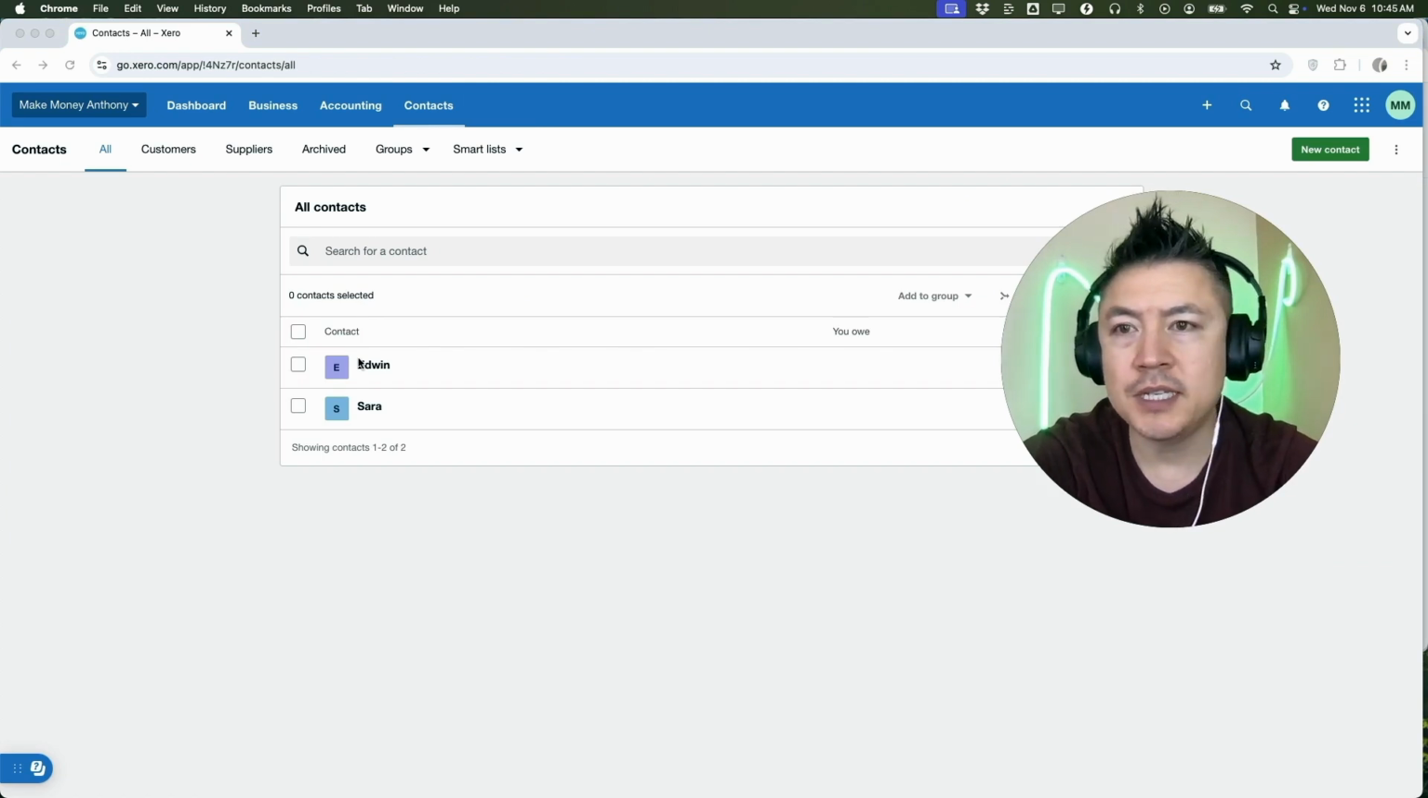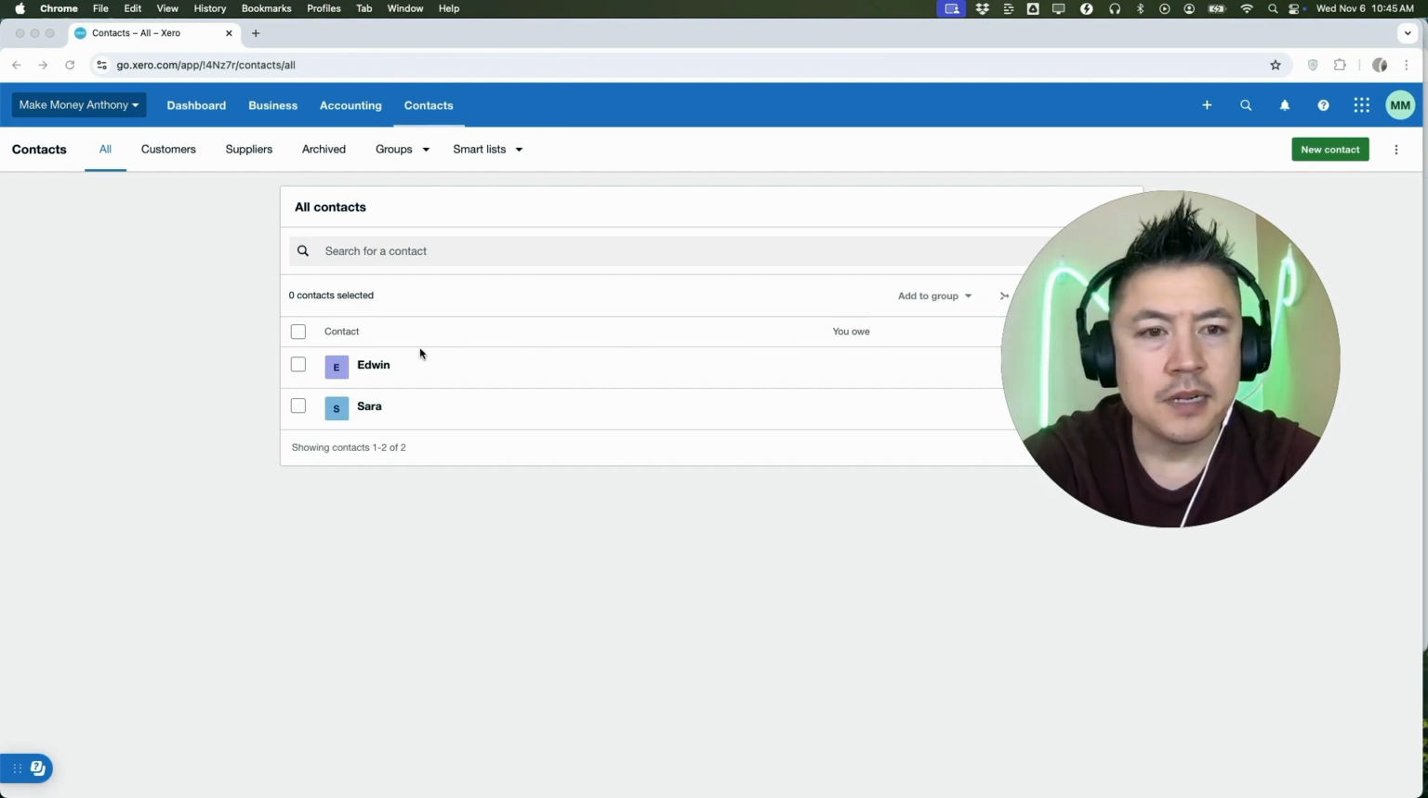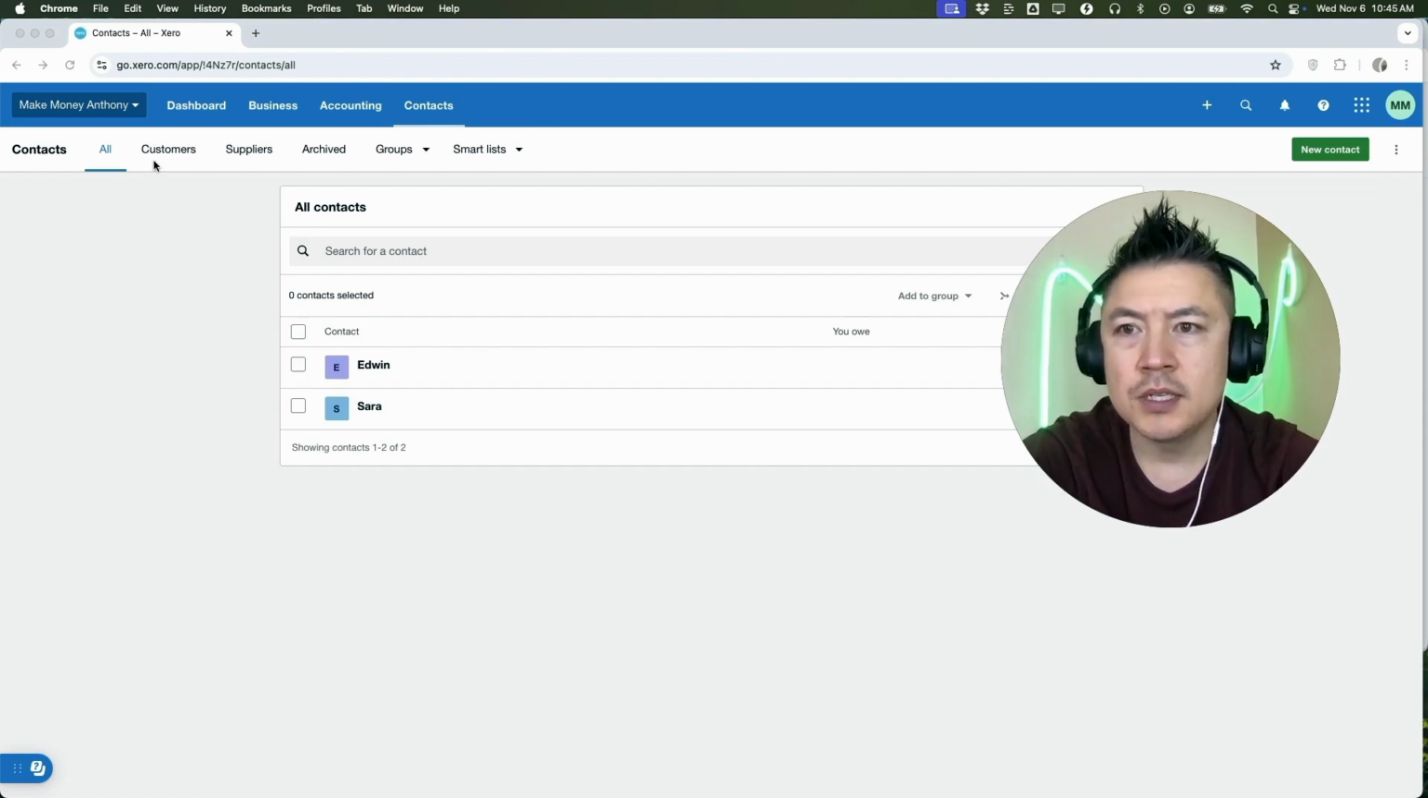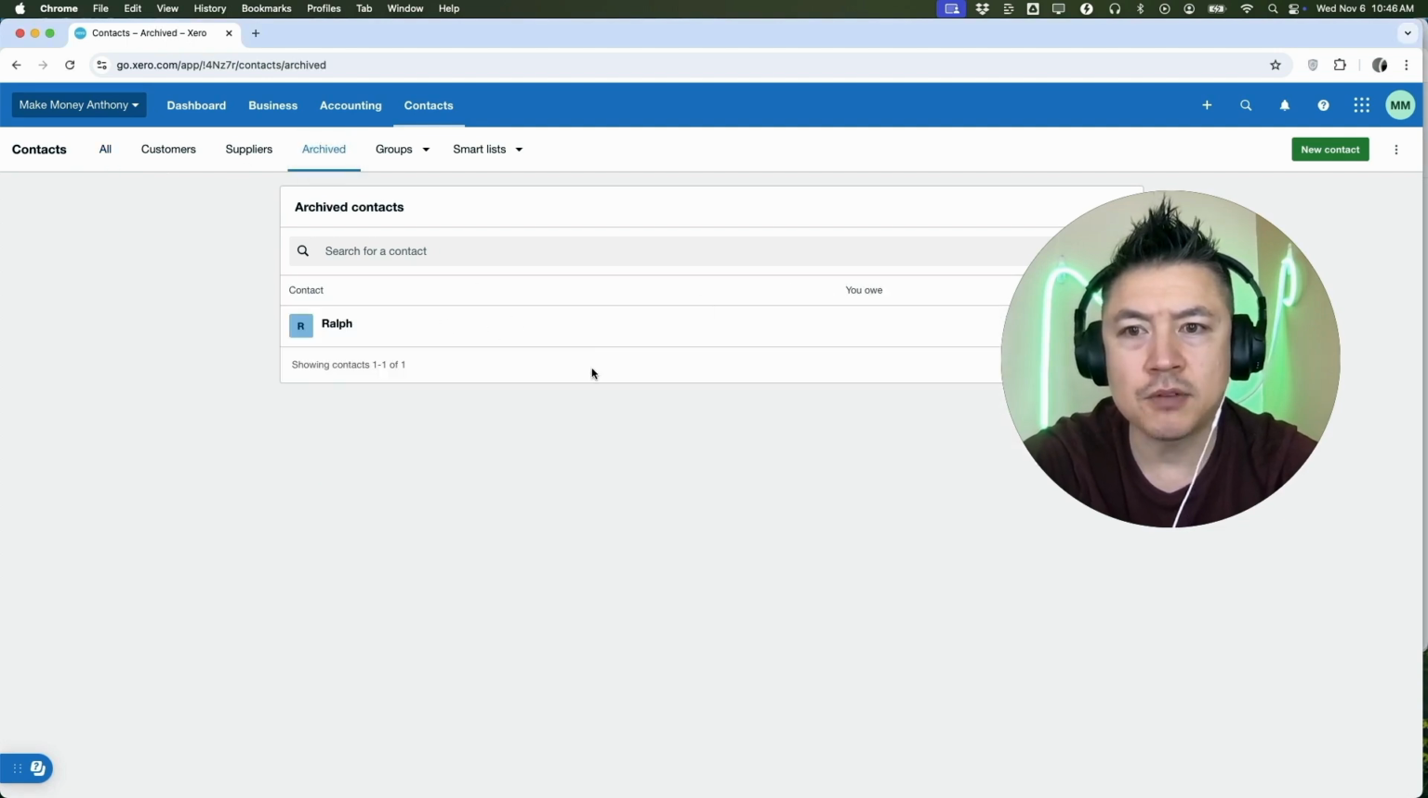So they're not going to receive communication from Xero any further. Now, the unfortunate thing is you cannot permanently delete them because they are intertwined with your Xero account. So while they're not going to receive communication, you can go right here to archive and you're going to see that person right here.